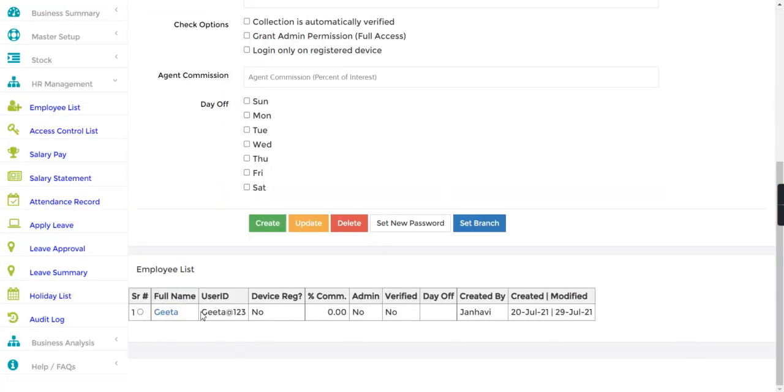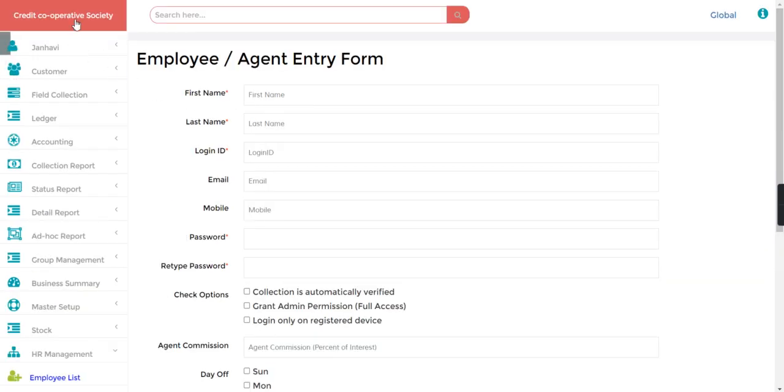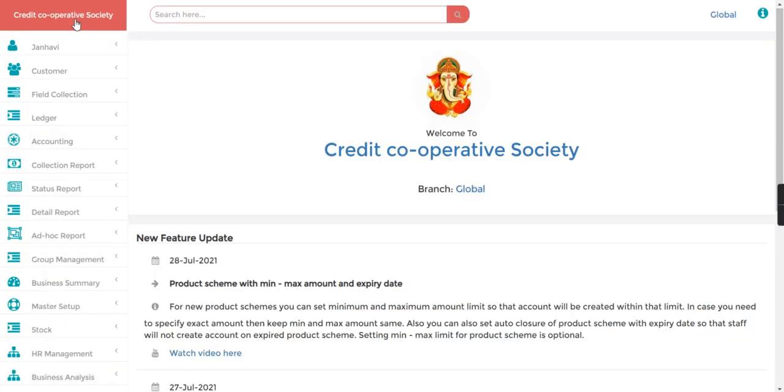The employee will log in using this login ID. He will log in from his mobile and he can do the collection in the field. So part 1 is completed in the credit cooperative.